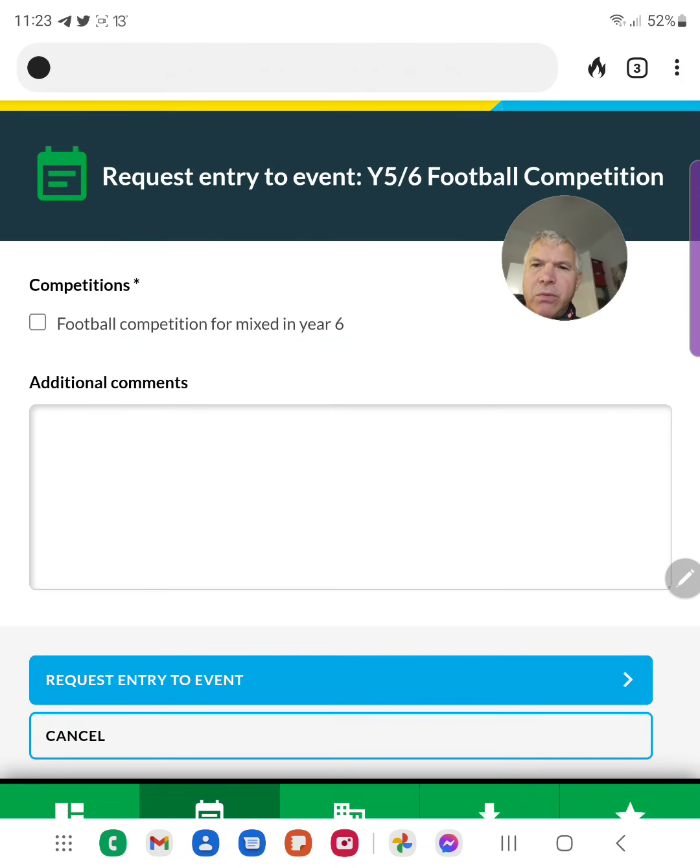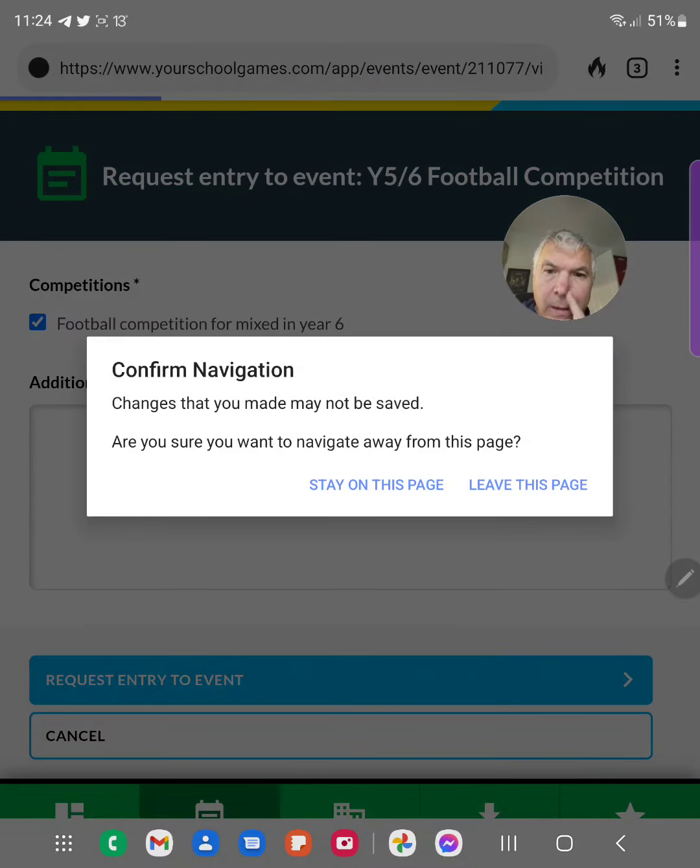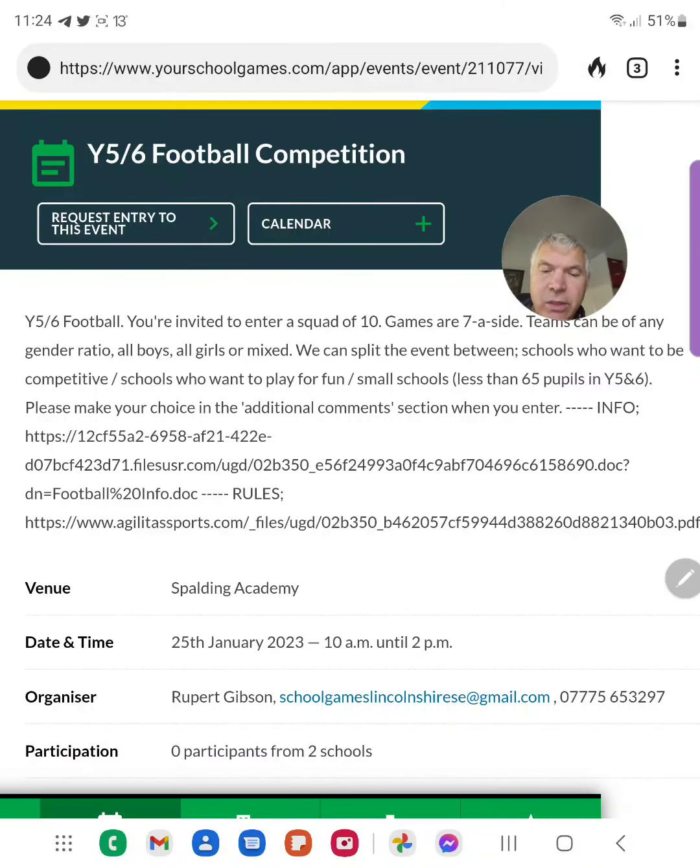So if you were coming to this one, you might say here, we would like to be in the super competitive league, please, because we want to win it and go to the county final if possible. You might say we want to be in the fun competition. You might say we're very small, we've only got 40 pupils in year 5-6, we want to be in a small school competition if possible. So that gives you a little bit more information there about the different events.